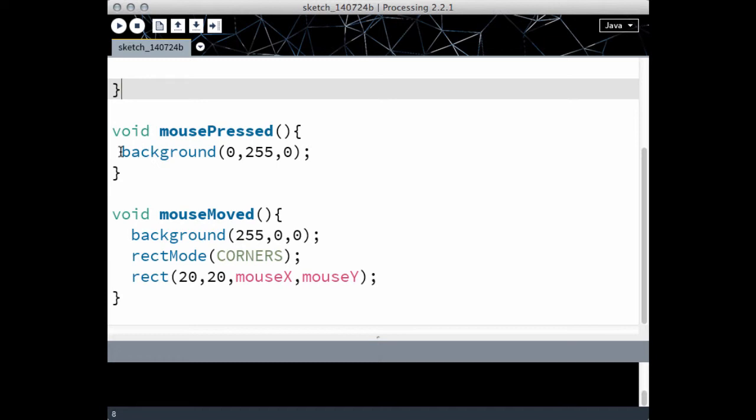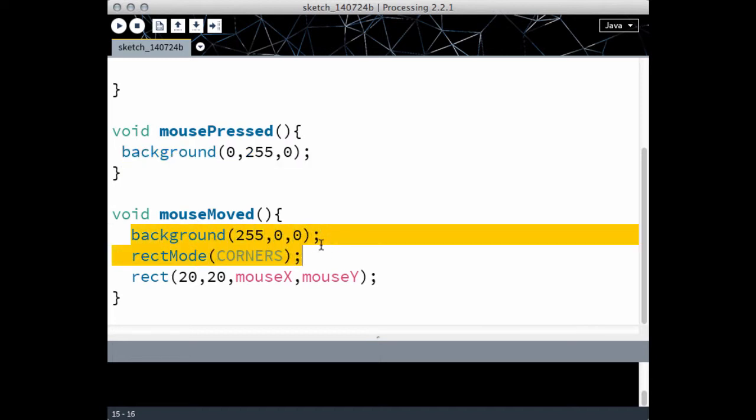I will talk about what each of these are going to do, and then we will see the sketch. Simply, when I click it, it's going to make a background which is all green. So when I click the mouse button, it's going to run a background that is no red, all green, and no blue. When I move my mouse without pressing it, it will first make the background red. It's going to make a rectangle that uses the mode CORNERS. And what that means is now, the next time I refer to rectangle, the first two parameters are the top left coordinates of the corner, and the next two parameters are the bottom right coordinates of the corner. And it's going to make a rectangle that is simply at 20, 20 and follows my mouseX and mouseY.